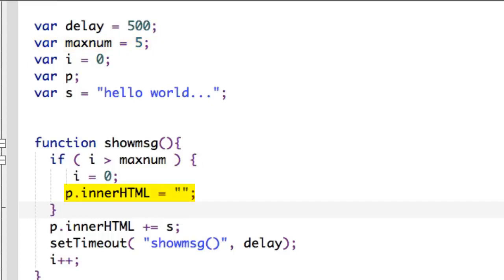And in order to keep the showMessage function executing, I use the setTimeout method. And that executes the code specified in the first argument with a delay given by the second argument. And here the delay is 500 milliseconds.